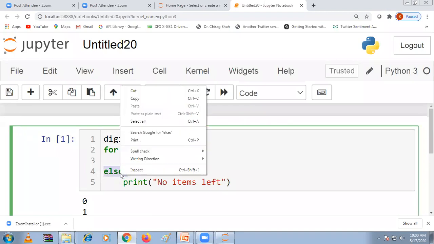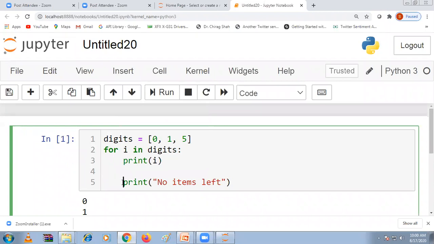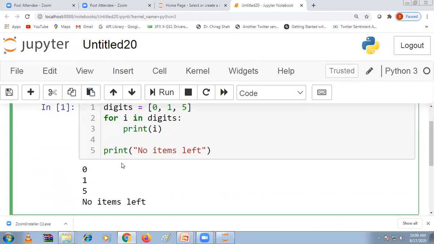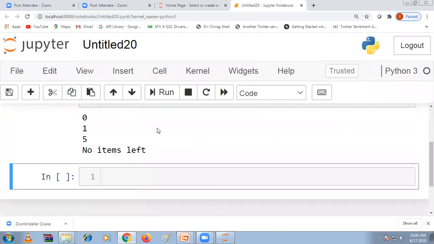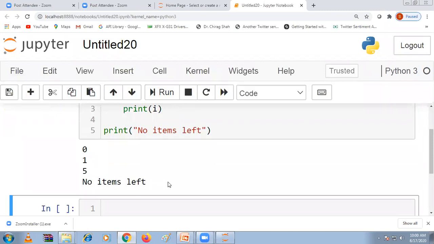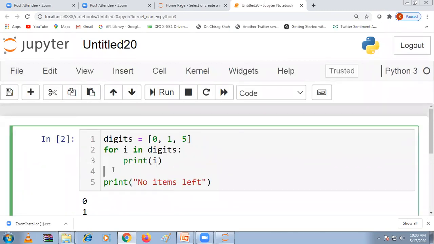How? Suppose I remove this else part and I remove this space, what will happen? Obviously, this statement goes beyond the scope of this for loop, and you will get the same output: 0, 1, 5, no items left. But actually, what is the rule? Why are we actually discussing this?